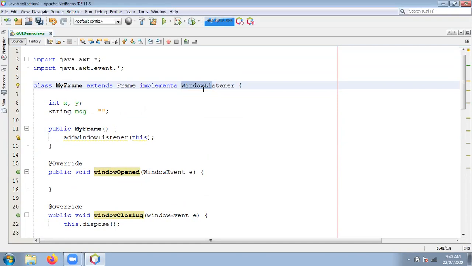Just remember the names: WindowAdapter, MouseAdapter, MouseMotionAdapter, KeyAdapter. Instead of interfaces, you can use adapter classes. Remember, WindowListener and the like are interfaces, and adapter classes are present inside Java to handle the event.